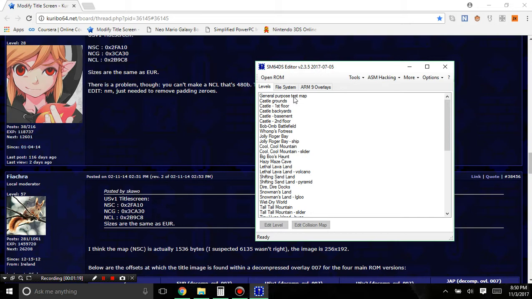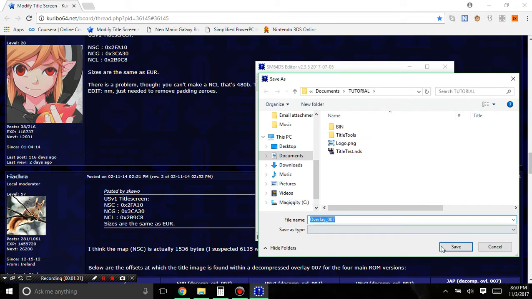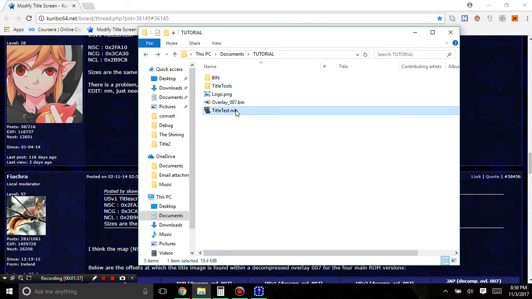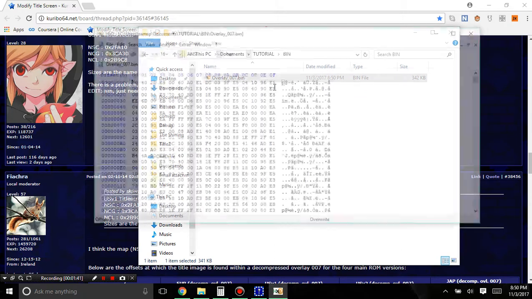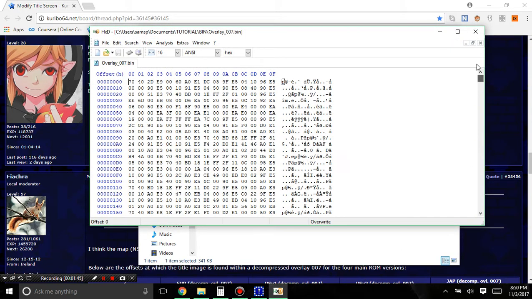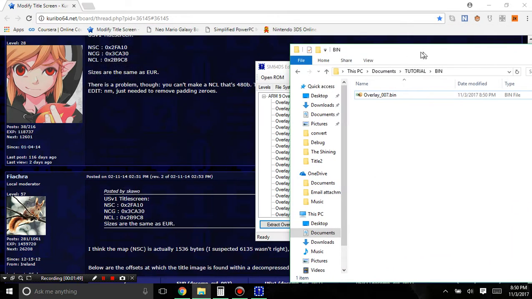Okay, now what we're going to do here is we're going to go in ARM9 Overlays. Click Overlay 7, hit Decompress Overlay, and hit Extract. I'm just going to call it Overlay 7.bin. Should probably put that in the bin folder. And it should look something like this. Okay, this is great and all, but what do we do with this?